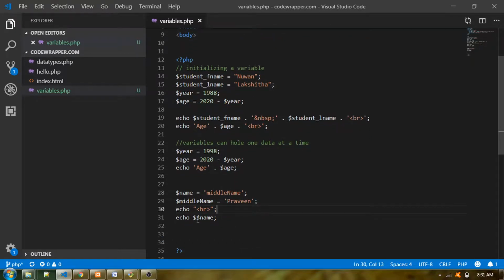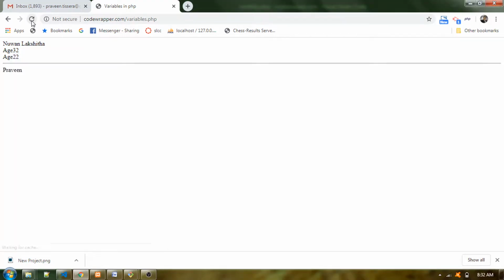So in this case, dollar name. So when this is processed by the PHP, first it will consider from this second dollar sign onward as the variable name. So that is dollar name. So this variable is equal to line number 28. So then what happens, this middle name string will be appended to here, then dollar middle name, that is equal to this variable. So then finally I should get the result Praveen. So if you run this, you can see I am getting the result Praveen.